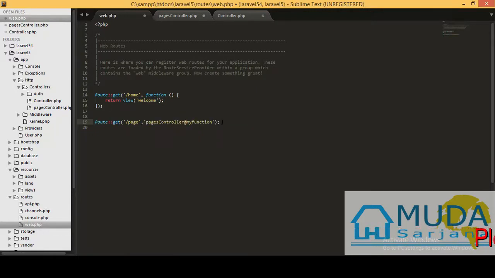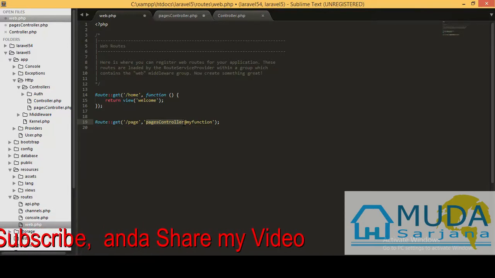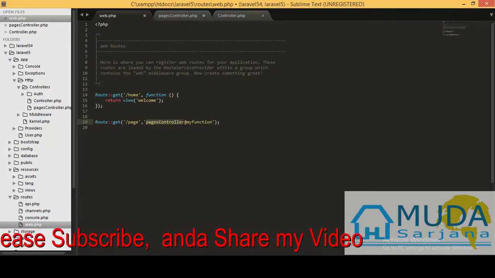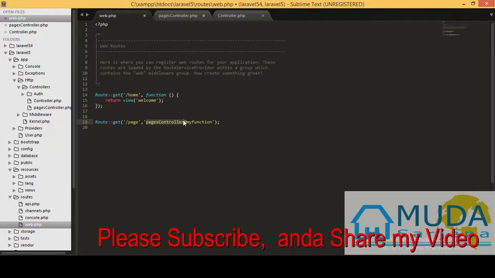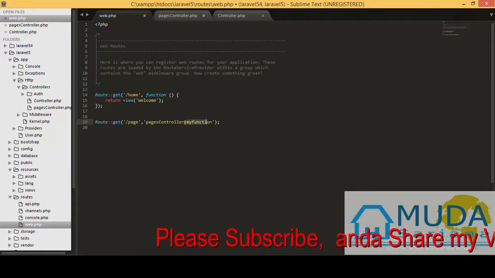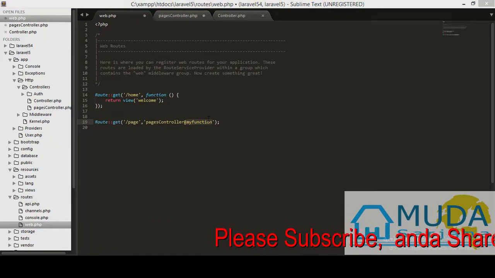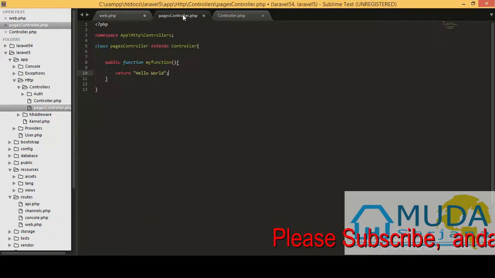Now here I am stating that when I have this thing in the URL, which is this /page, call this controller called PagesController. So it will first check, okay, I need to go to this PagesController, and from PagesController I need to access this part, which is a function called myFunction. So it will go to the PagesController, access this function, and return a string called hello world. So just save it.